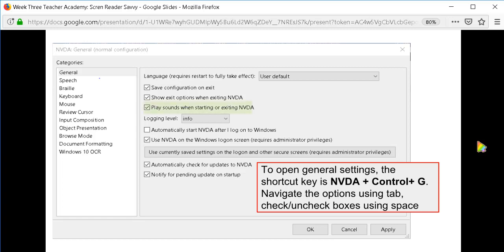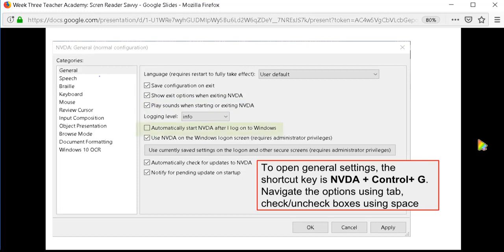The third checkbox is Play sounds when starting or exiting NVDA. And you might notice that's checked by default. You can hear that sort of ascending or descending tone. The next one is Automatically Start NVDA after I log into Windows. This is very helpful if you are somebody who just wants everything to be ready to go when you log in.